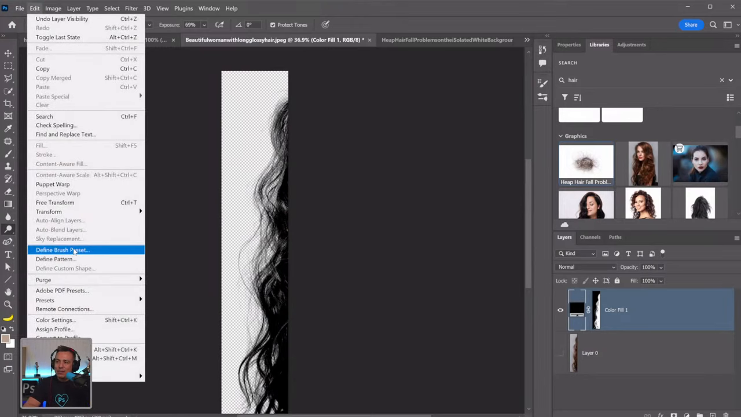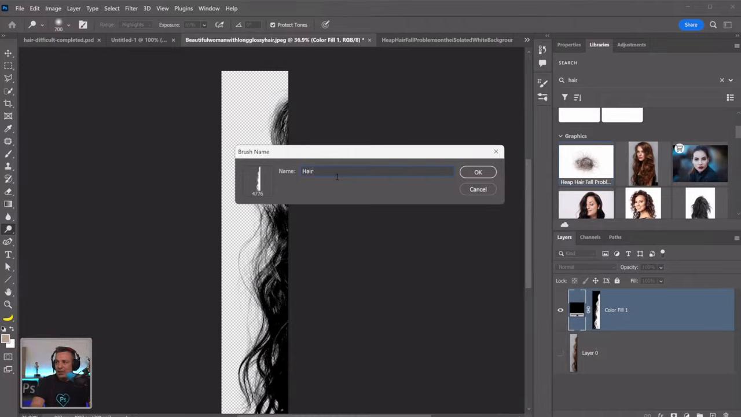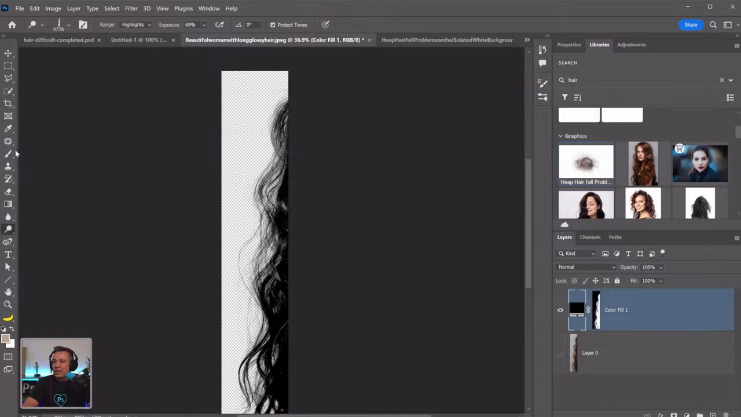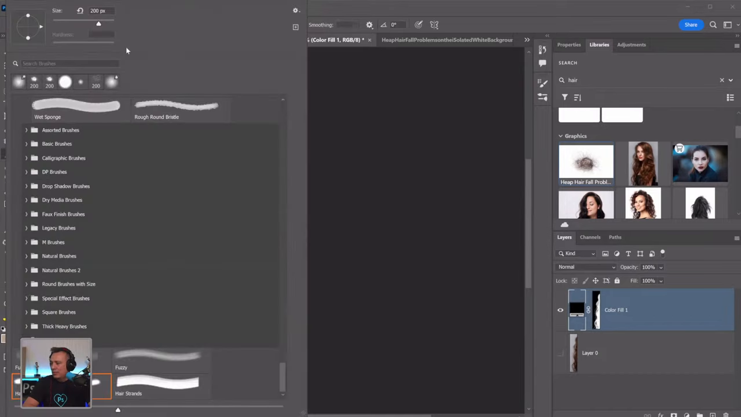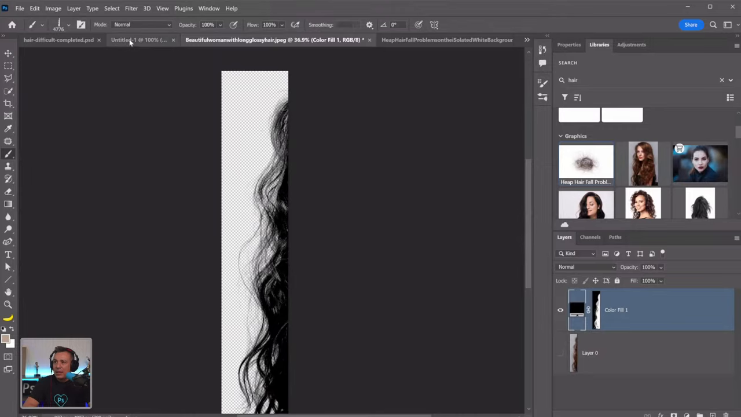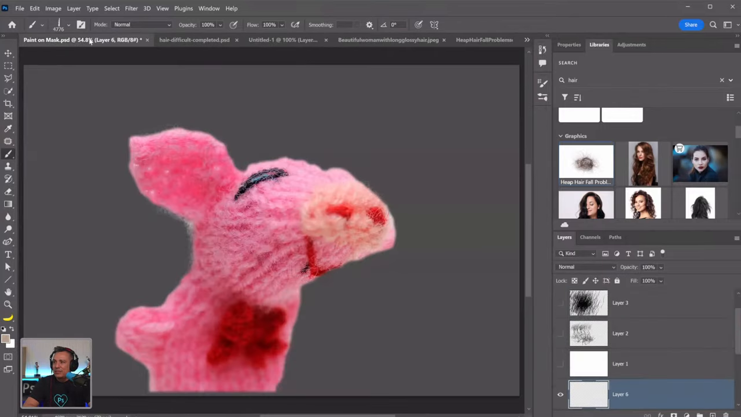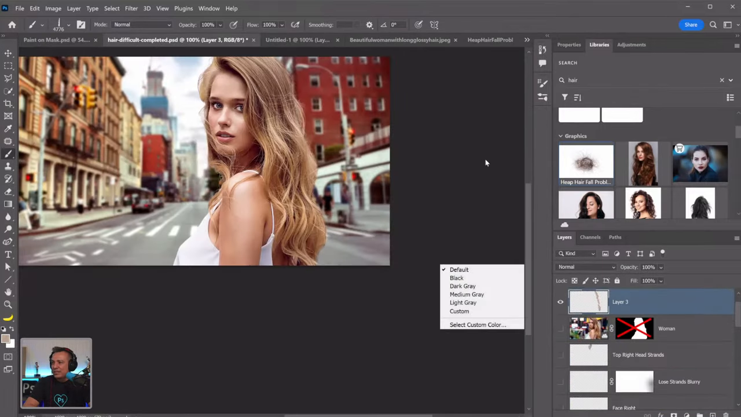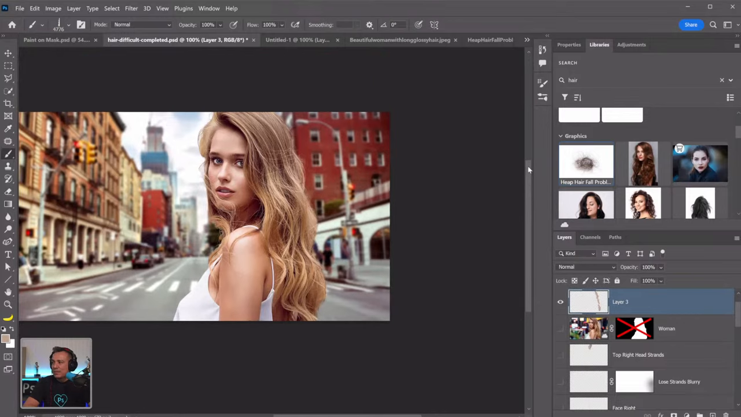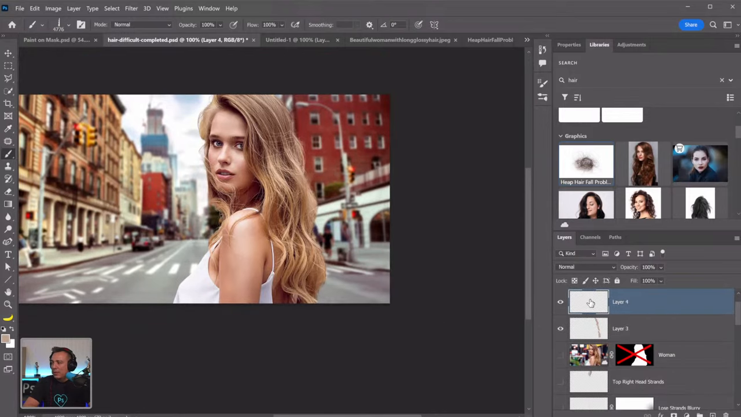So we can go into define brush preset, and we can just call it hair strands or whatever you want to call it. Press OK. And when I go back into my image, my brushes here, you'll see the hair strands brush we just created. There it is. And I can go back into our working document here. That's not it. Did I lose it? Did I close it? Nope, there it is. So what I can do now is create a new layer and I'll place it below our working document.